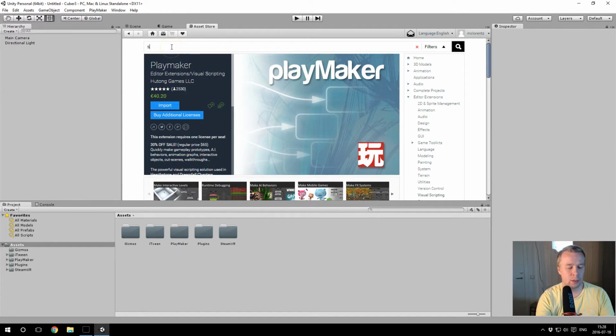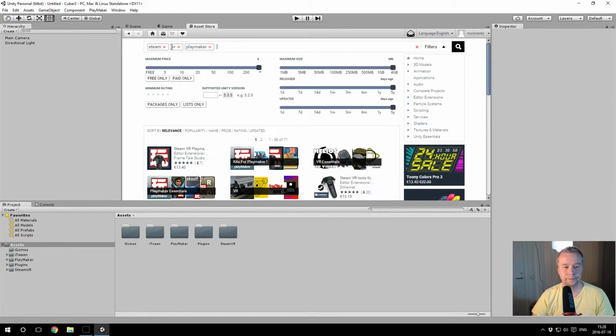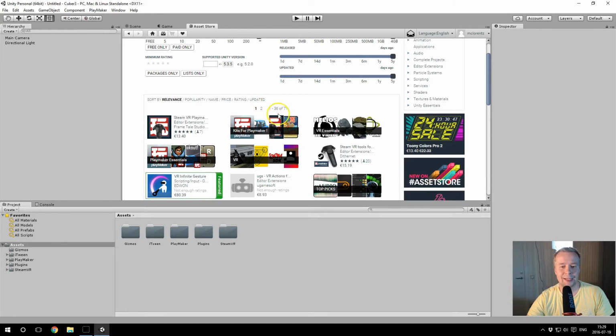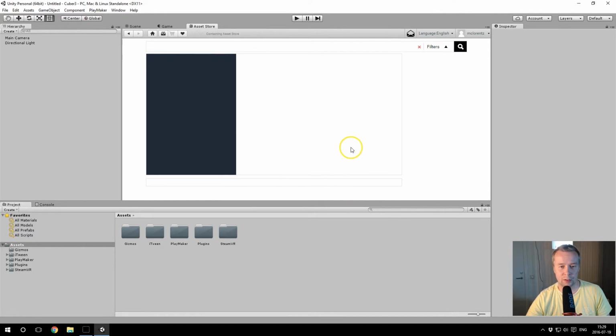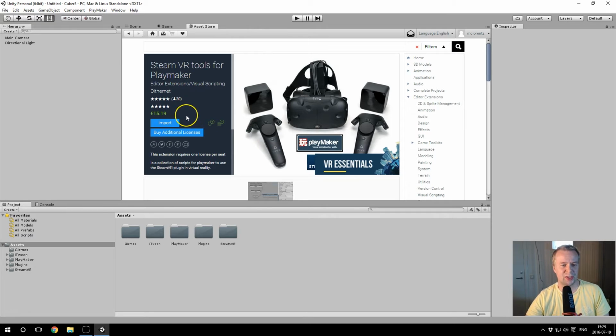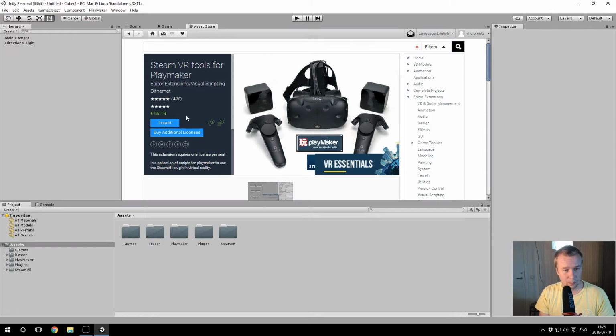Okay, to start our development for reals with VR, we need one more thing. So let's search for Steam VR PlayMaker. And we have this asset called Steam VR Tools for PlayMaker. There's another one called Steam VR PlayMaker Toolkit. I haven't tried that myself. I'm sure it's good, but so far I've been using this one from Dithernet. Again, I'm murdering that name, I'm sure, but we'll go anyway.